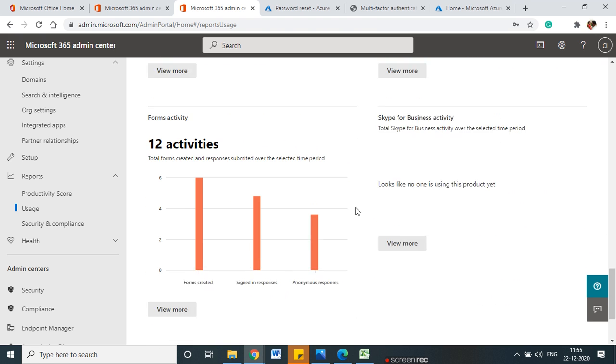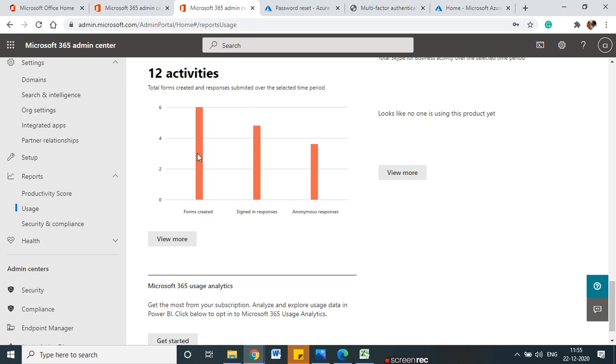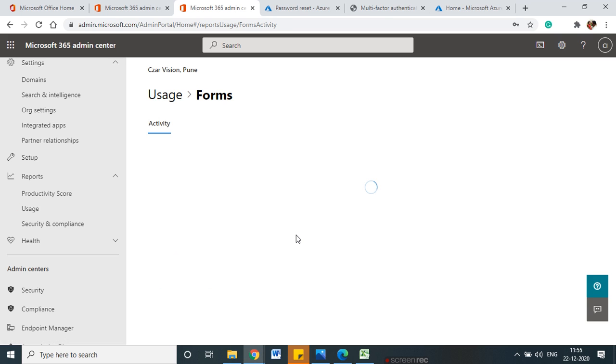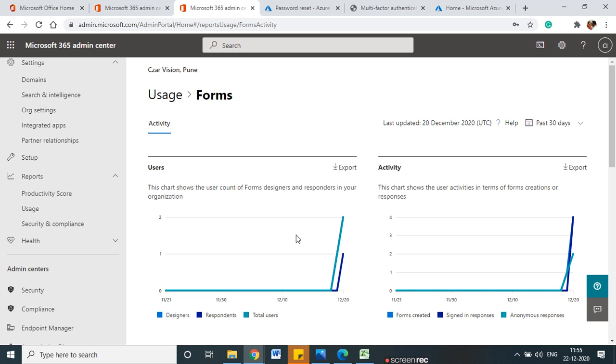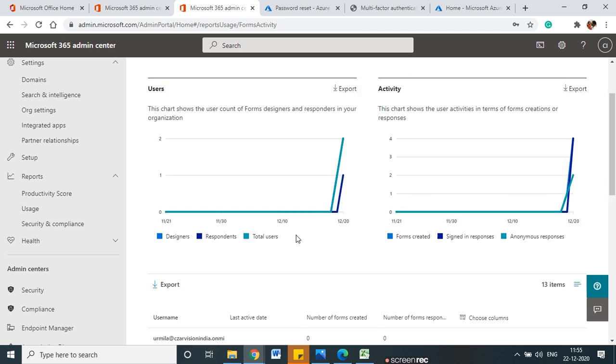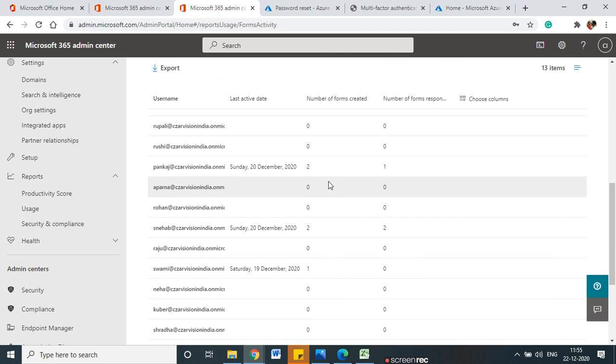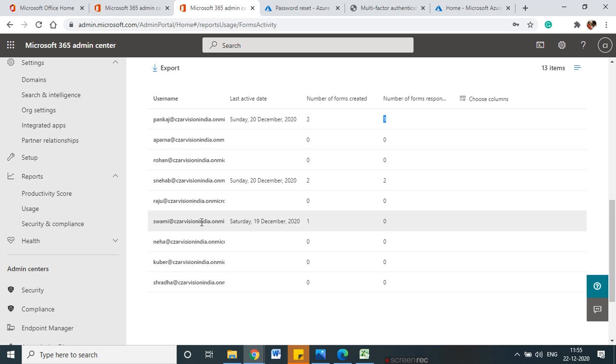Then all the activities are captured here, including form activities. 5 forms were created on that day. Who created that form? I'll check that. Sign-in and responses on the forms, all those things are captured here. If I go into the form activities, we can understand this through the usage report. See how many forms were created. Pankaj created 2 forms, with one response each; I responded to each form. Swami created one.